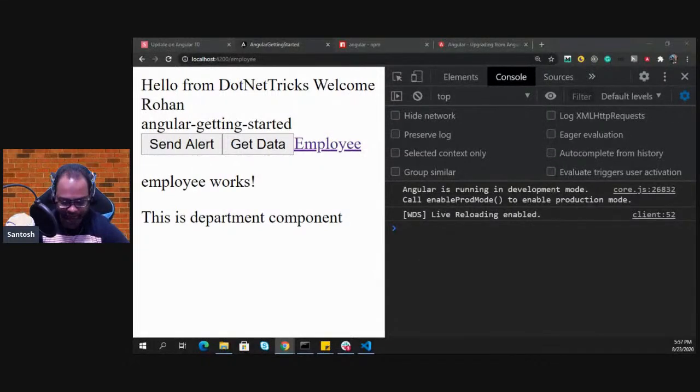AuthGuard is really an advanced topic when I talk about routing. Yes, as I said, this was more of a getting started session. This was for new developers. In case you already have experience, you might be wondering that this is something you already know, and in that case this is not the session for you. As already mentioned, it is just for new developers who are trying to get into Angular.